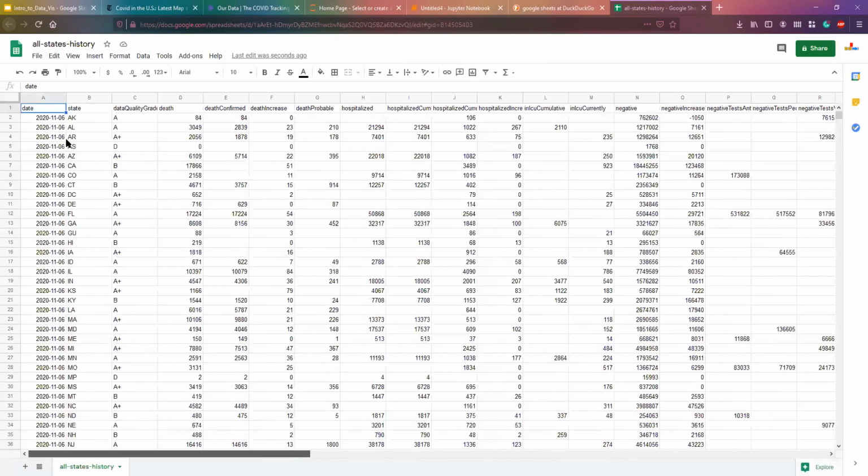You can see it's organized by date, and this specifically covers the United States, just because this was the only one I was familiar with. If you wanted a worldwide data set, I have no doubts that one is out there. But just for the sake of today's presentation, we're going to be going over the United States. You can see it organizes the data by date and also by state.